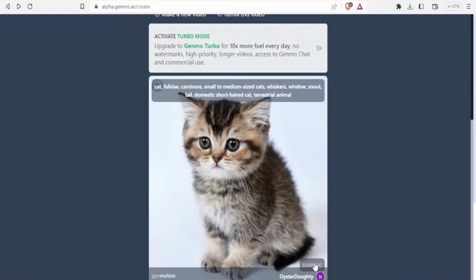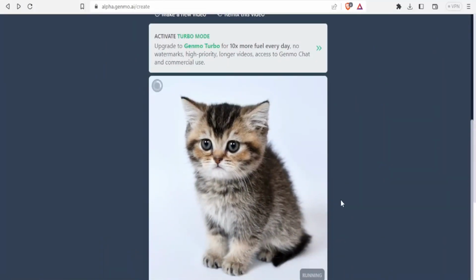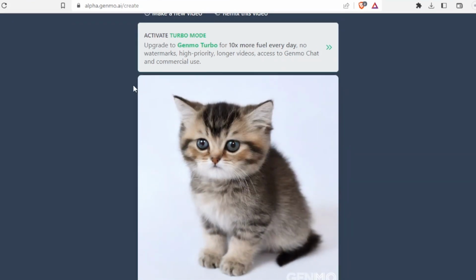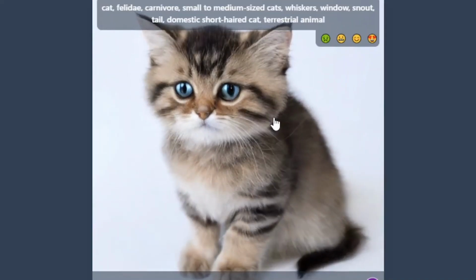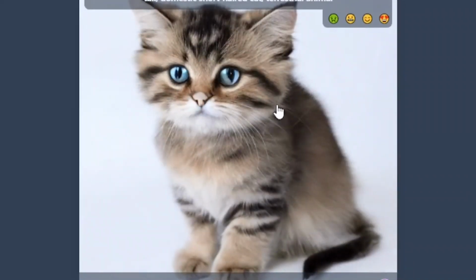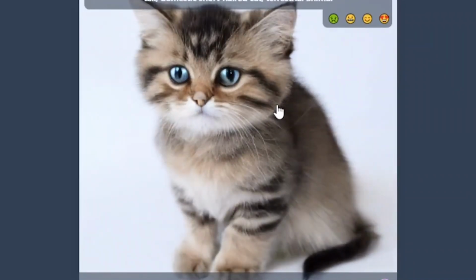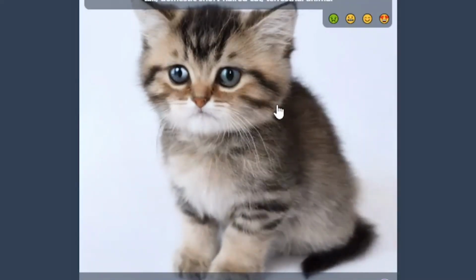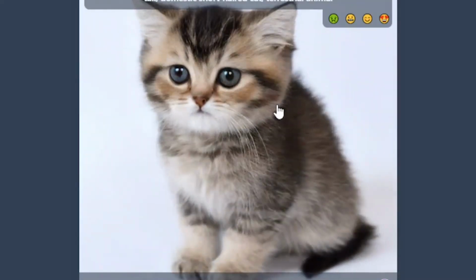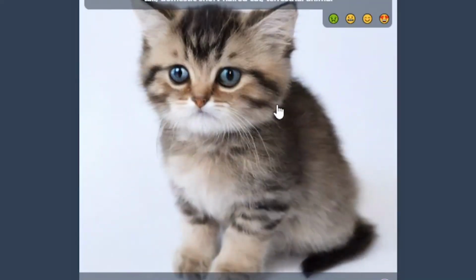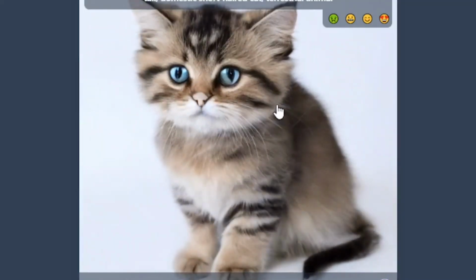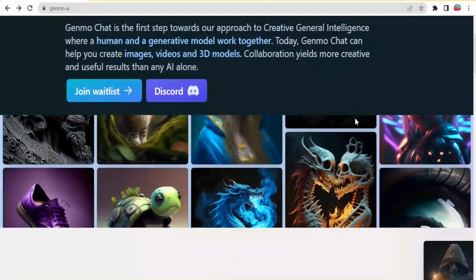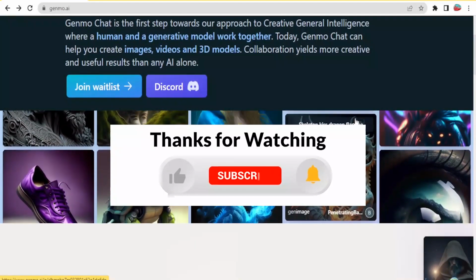Now again, it has changed from pending to running. So it has gotten to 100 and I want you to notice how the kitten has been animated. You now notice it is not a still picture. It has the animation. The fur seems to be moving. The eyes also seem to be moving. So that is how you use Genmo.ai to create videos.